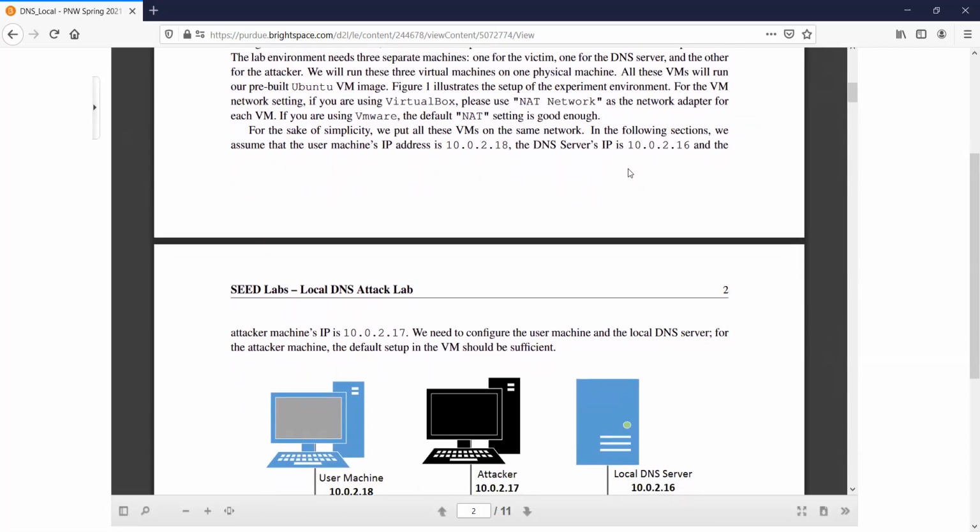The lab environment needs 3 separate machines. One for the victim, one for the DNS server, and the other for the attacker. So basically, you can think of it as having a client-server architecture, right? That is to say, we're going to have a DNS server, and then we're going to have a computer that wants to access that DNS server. Therefore, it is going to be the DNS client, okay? Then after that, we're going to have the attacker.